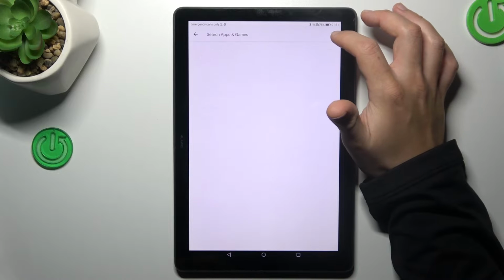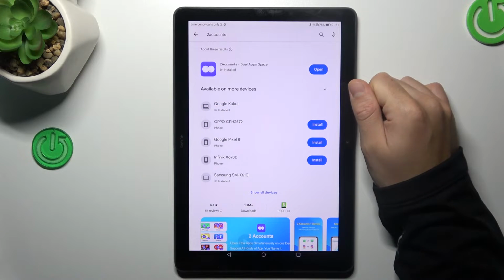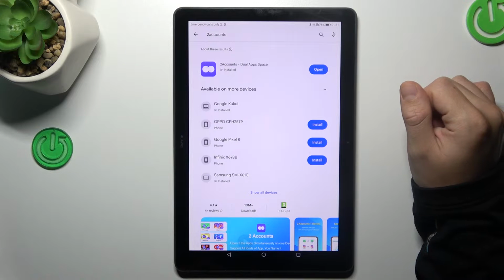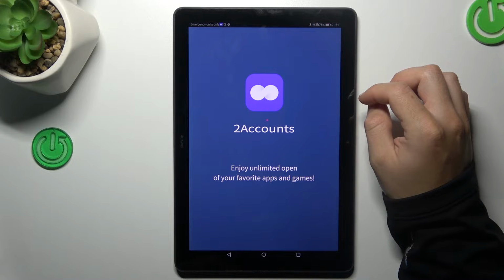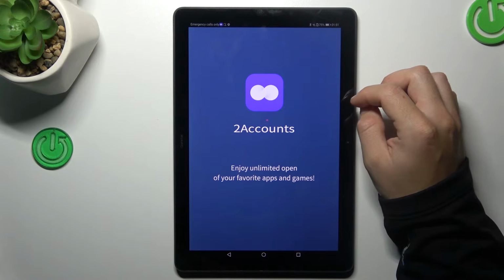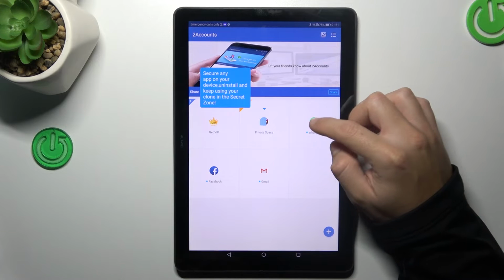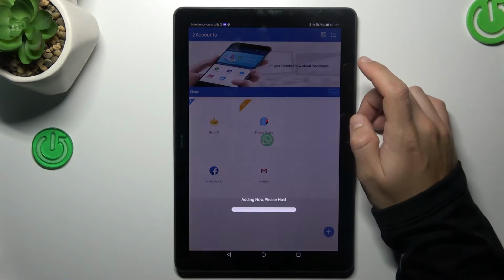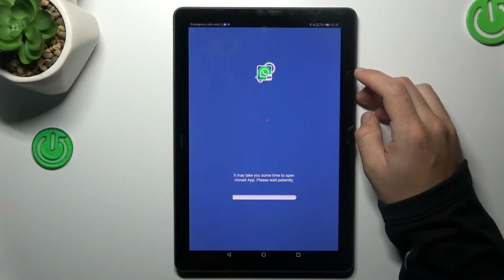Now the second one. You have to look for the Two Accounts app. Of course, install it and open. Now agree to the terms. Allow permission to the files. And tap on the WhatsApp icon. Then the whole process starts automatically and we are creating the next WhatsApp application on this device. And this is how it works.